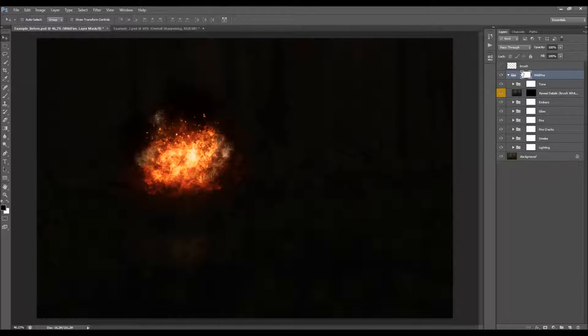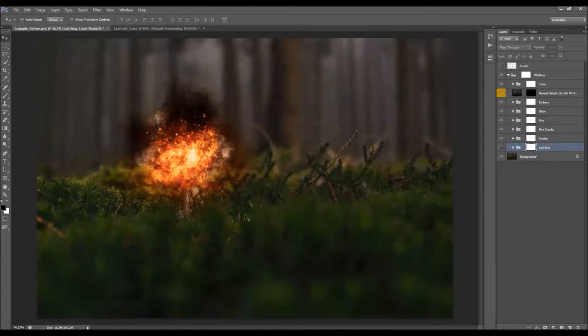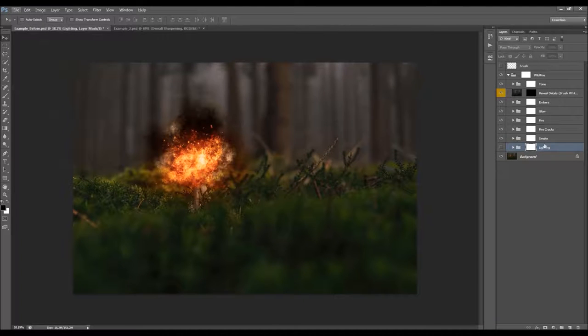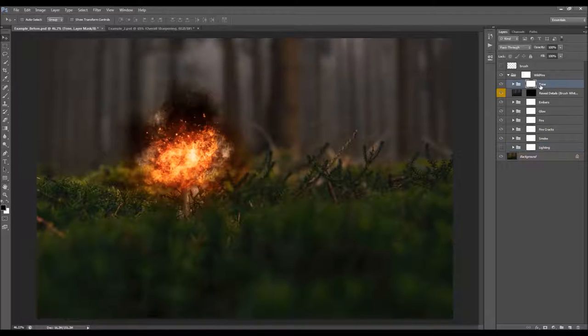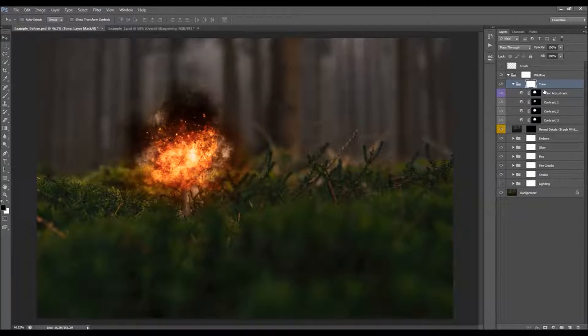And what I like to do when I start customizing the effect is to just turn off the lighting. So I first customize the fire, and then go to the lighting and add lighting if I want, and customize those layers. Okay, so let's see what we got here. This is the tone folder. If I just turn it off and on, you see it really makes a big difference in the look of the fire. So what you got here is the color adjustment.